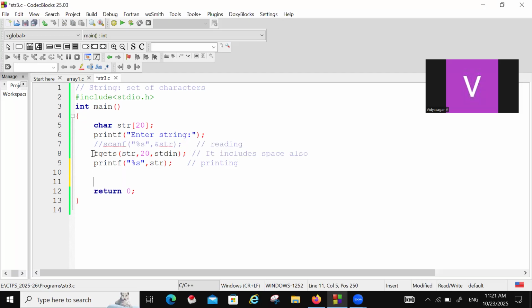Now let us try to find the length of the string. How to calculate the length of the string? To calculate the length, I am using a count variable, while str of i. How long should we continue? We should continue till the null character, \0. As long as it is not 0, count should be increased, and i also we have to increase.